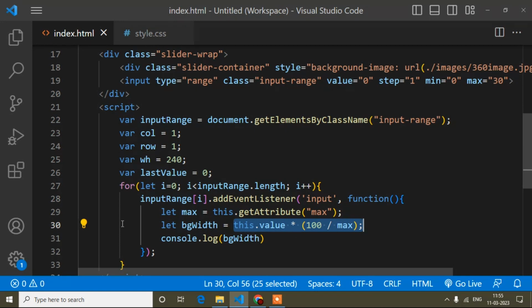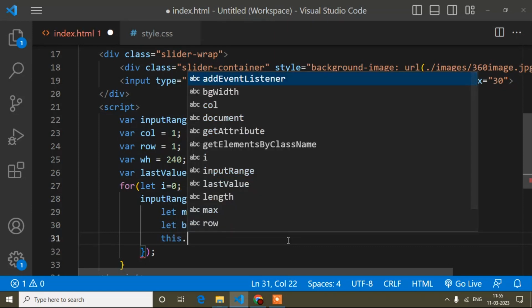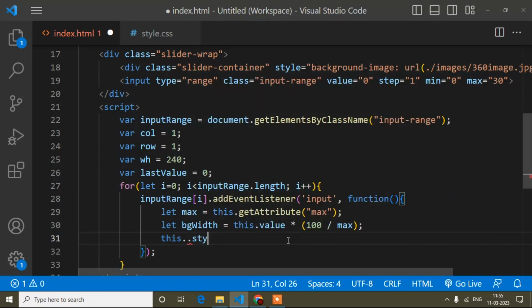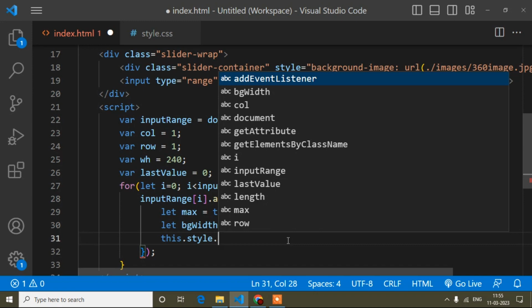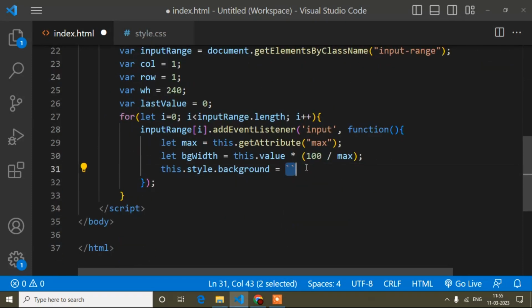Now I have to add the BG color. In the same way I will write this keyword, because whichever one I move, that BG color will be filled. So style dot, this dot style dot background color. And now here I will write a backtick. Where will you find this backtick on your keyboard? There is the tab key, and above the tab key there is one key. Before that one key you will get this backtick sign.